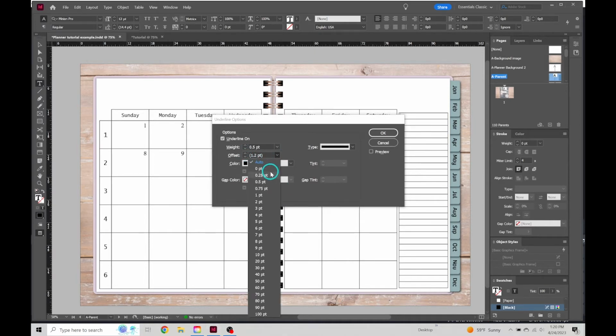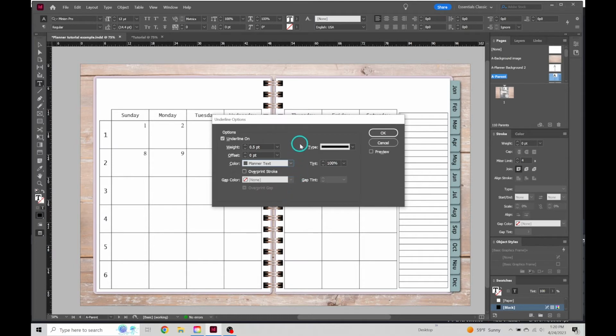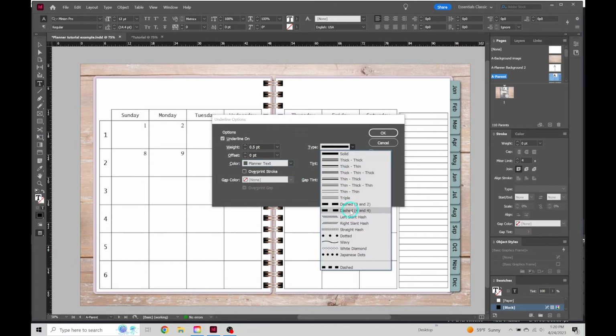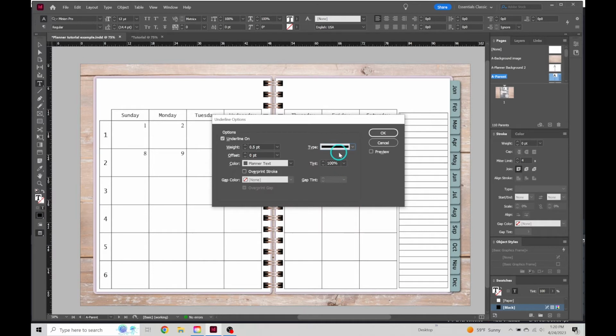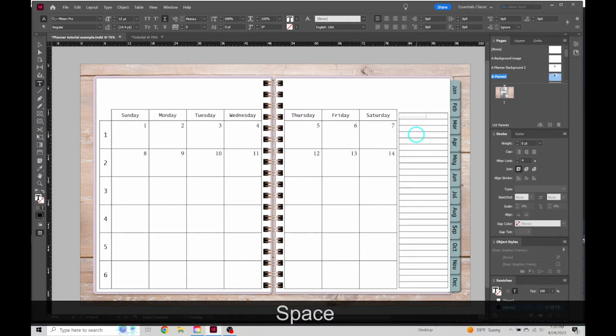We can decide if we want an offset, which we don't. We can decide on the color. Maybe we want it to be just gray and not black. And we can also change the type of line that it is. And once we're happy with that, we're just going to click OK. So in the first box here, in order to get our line across, because this is meant to underline text, you're simply going to hold the space bar. And that is going to create a line all the way across.